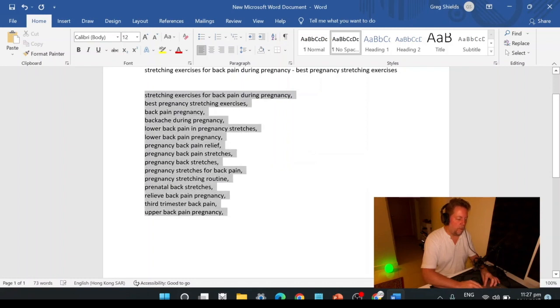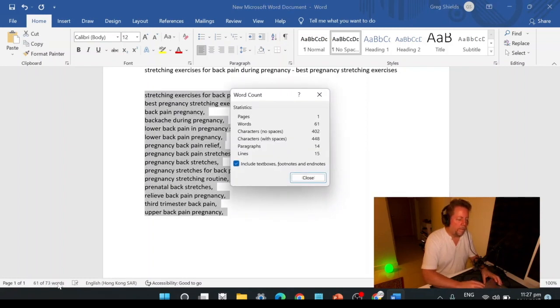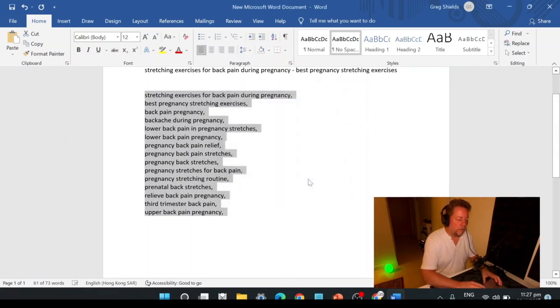Let's word count our words. 448. Perfect. Because for some reason, when you put it into the keyword field, it counts the spaces too. So 448 is actually like 475 or something like that. So that's a good amount. Okay, so there's your keywords.